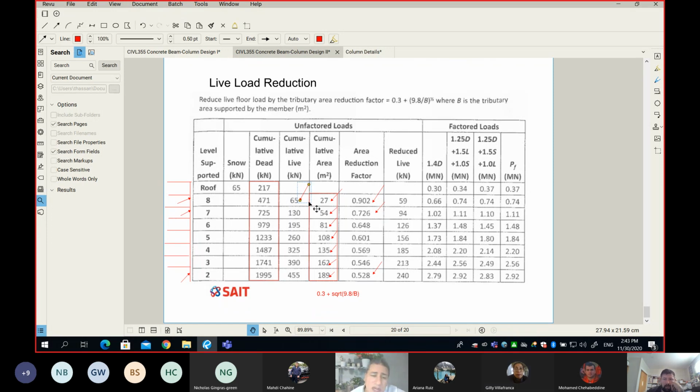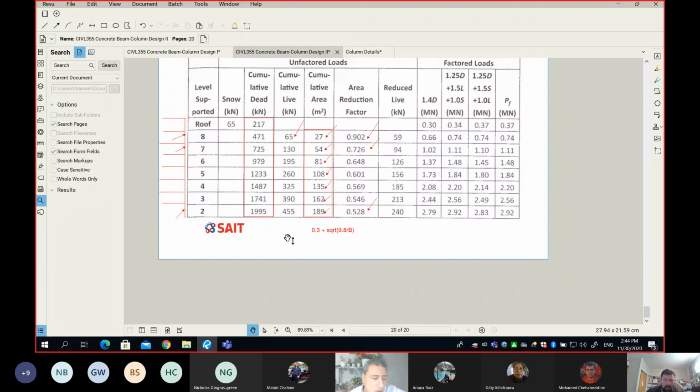We reduce it. So this number here is the actual live load without reduction. Those numbers are the live load on the column without any reduction. We're not using those. We have to multiply this column times this column. So we take the 65 times 0.902, and you can see this is my final reduced live load.